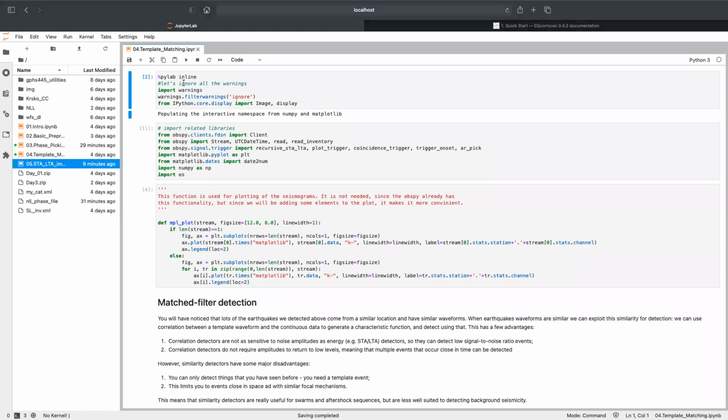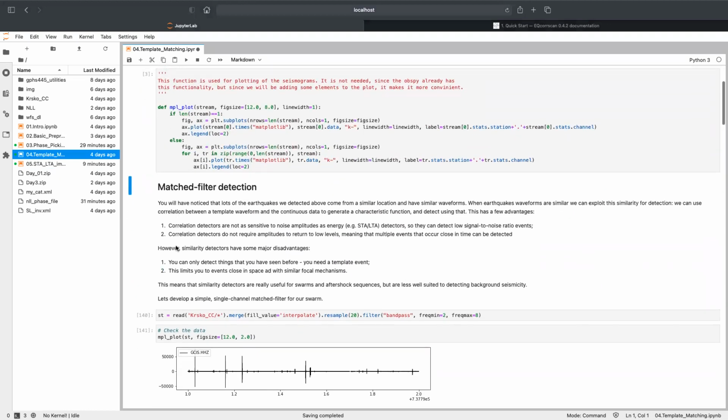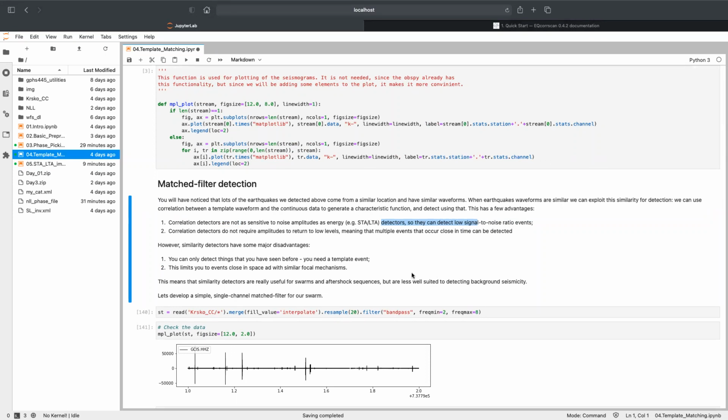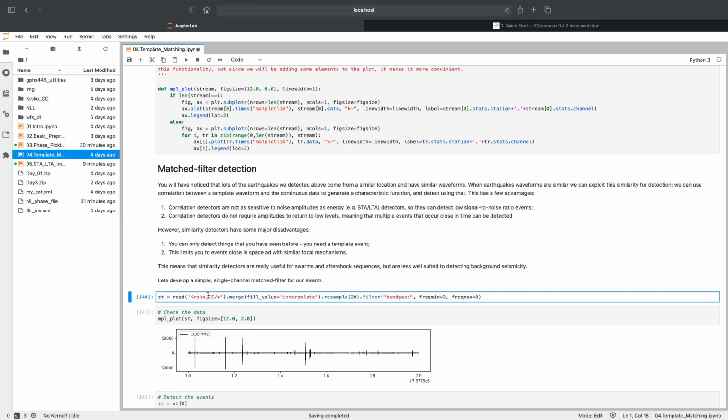So let's do the import here and here. So yes, as I already mentioned, the cross correlation detectors are very good for the detection of very low signal to noise ratio events, of very small earthquakes. And you will see in this example what we can detect. So here I will send you this data so you can try with different examples. So let me read this data.